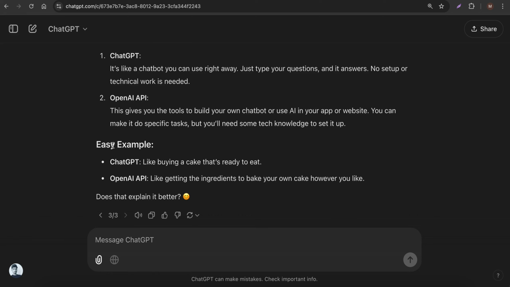So to make it even simpler, ChatGPT is like buying a cake that is ready to eat. But in terms of OpenAI API, it's like getting the ingredients to bake your own cake however you like. And just a quick reminder, you don't need a ChatGPT Plus or ChatGPT account to create your OpenAI API keys. So here, ChatGPT is a byproduct of the OpenAI platform.